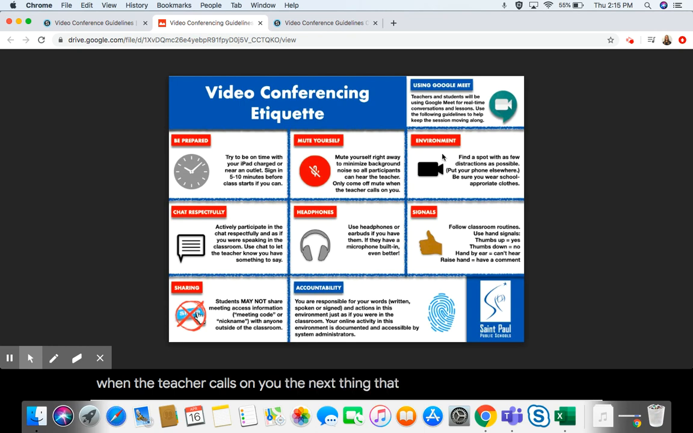The next thing that you need to have ready for an online class is the environment. So the poster says, find a spot with as few distractions as possible. Put your phone elsewhere. That means don't have it near you. And be sure to wear school-appropriate clothes.